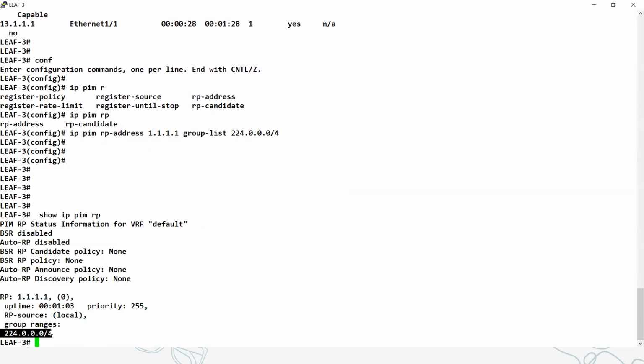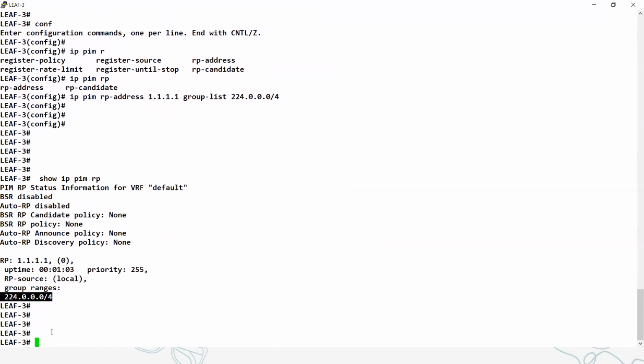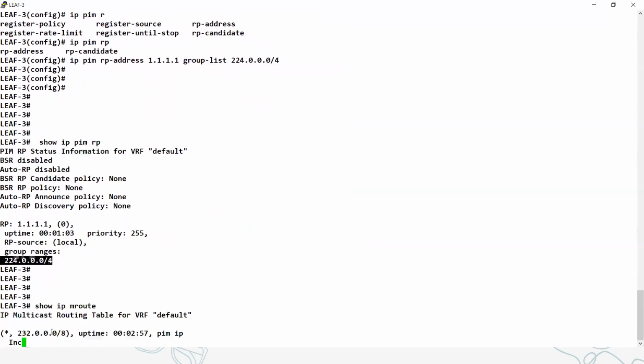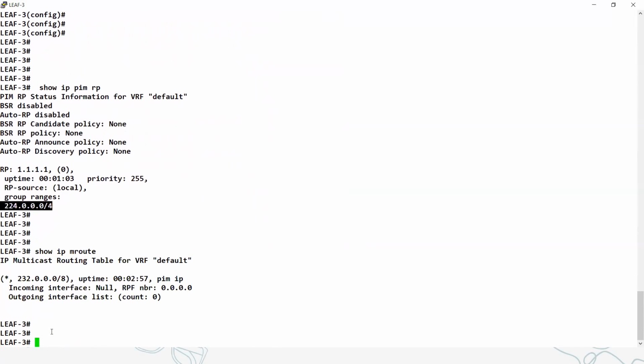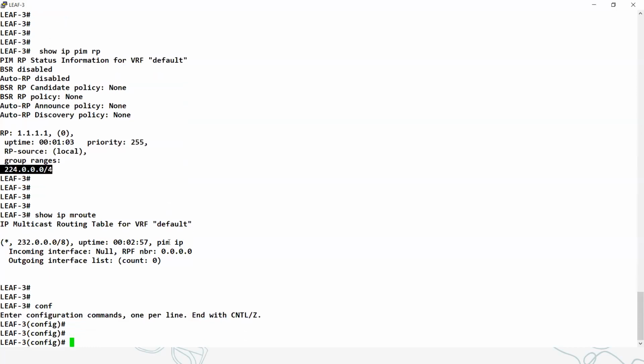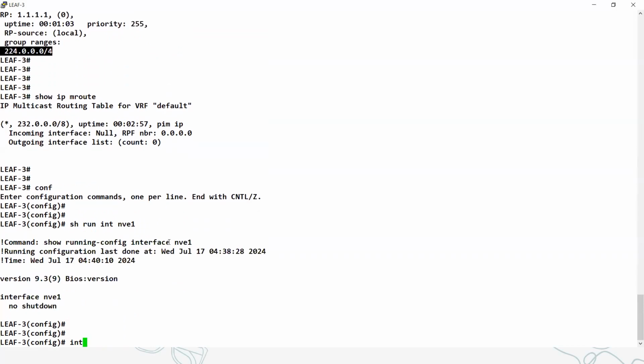Now you can also check show ip mroute. You can see we don't have much in the mroute table because so far under the NVE interface we did not configure any multicast. Okay, so now let's start configuring the multicast under the NVE. If I do a show run interface NVE1, then nothing is there.